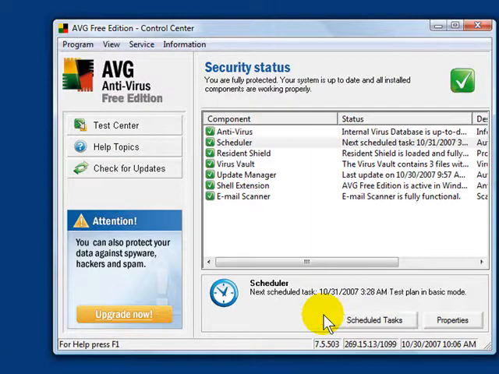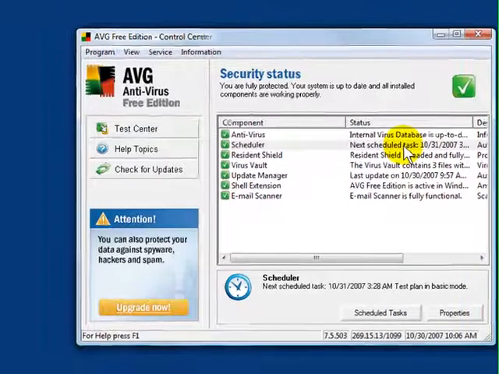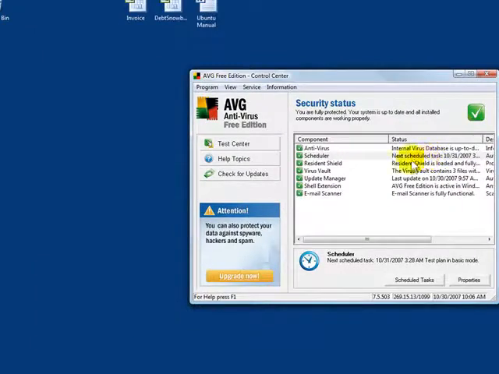That's how to make AVG just a little more friendly. It's a great program for fighting viruses, and if you're using a Windows computer, you need to have antivirus on your system, and AVG is a great system to use.